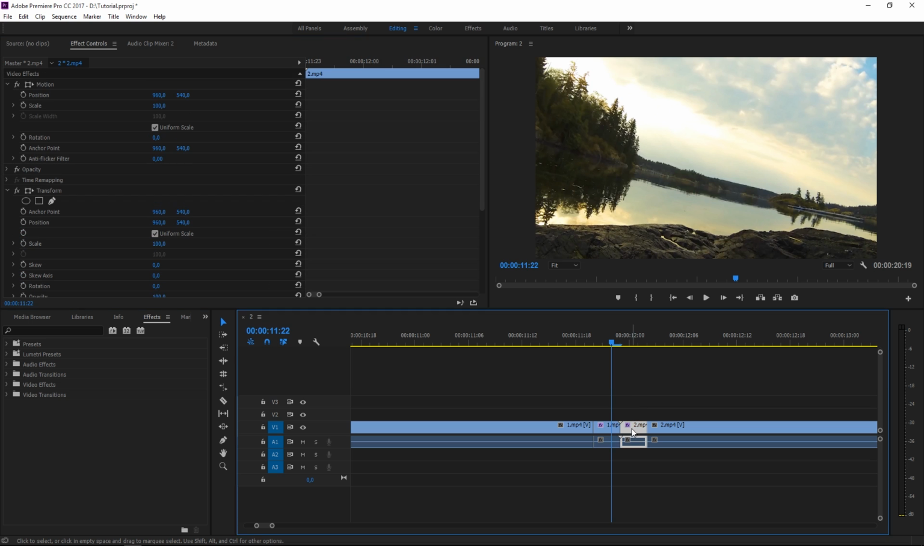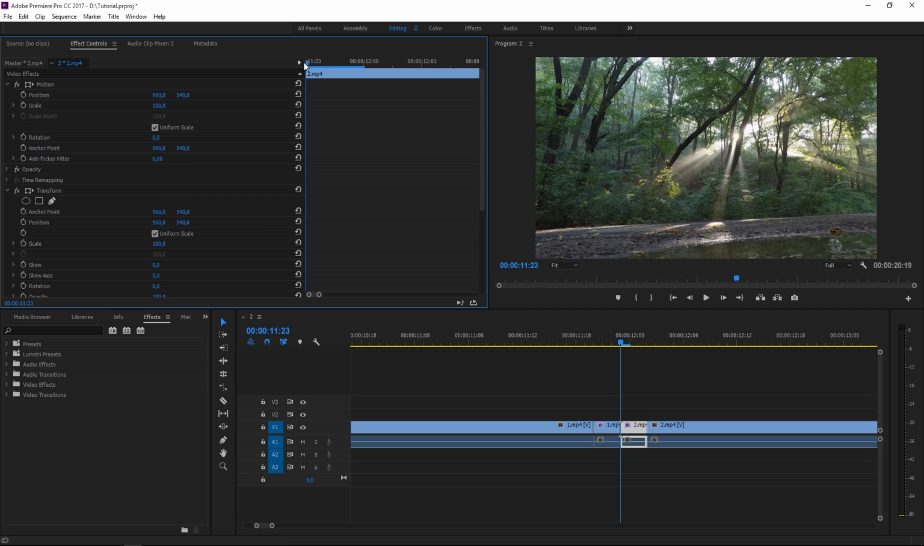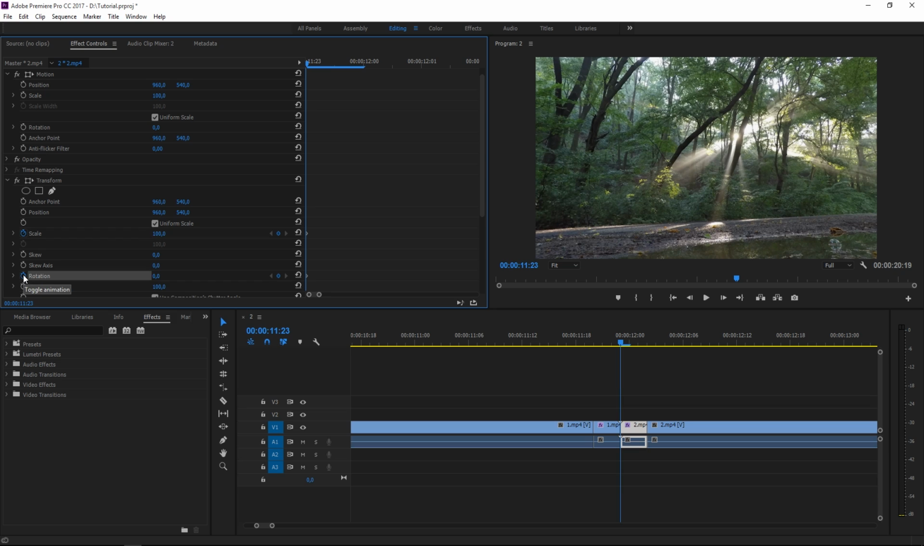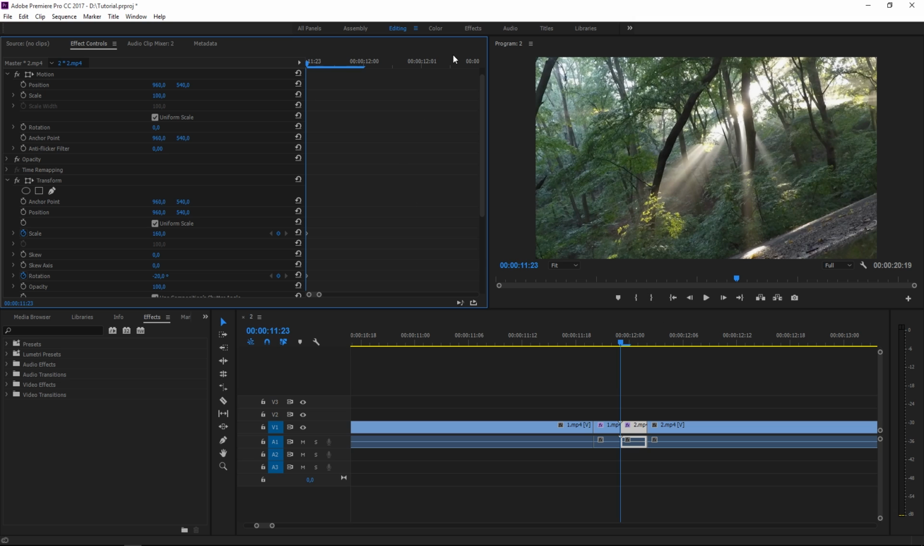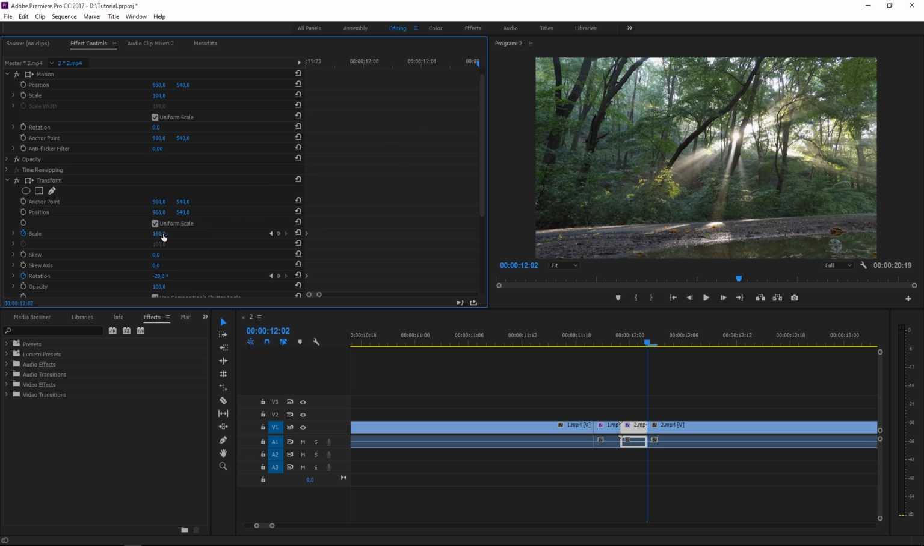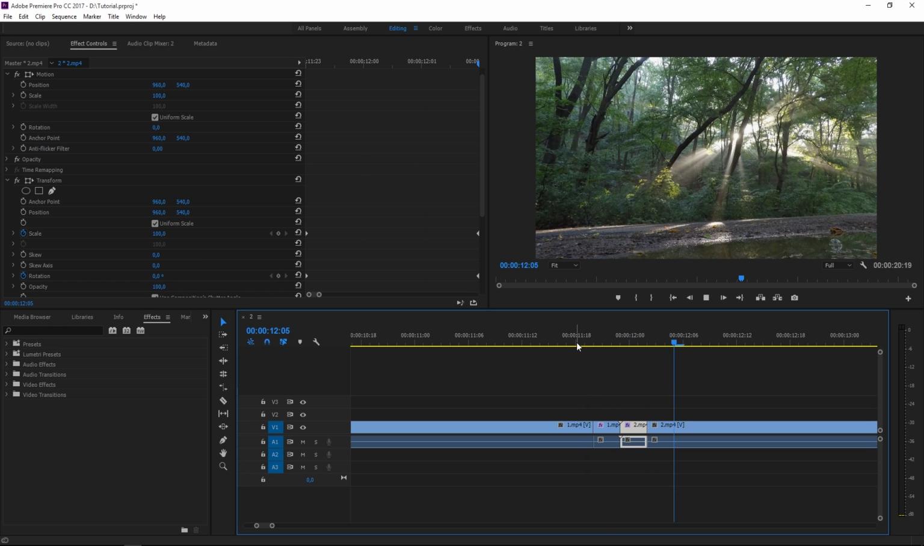Then let's select the second clip. Let's move the playhead to the beginning. Let's set a scale keyframe and a rotation keyframe. And this time around, we're going to set the value of rotation to minus 20 degrees, and we're going to set the scale to 160. Okay. And then let's go to the end and set the scale back to 100 and the rotation back to 0. If I play this, this is what we've made so far.